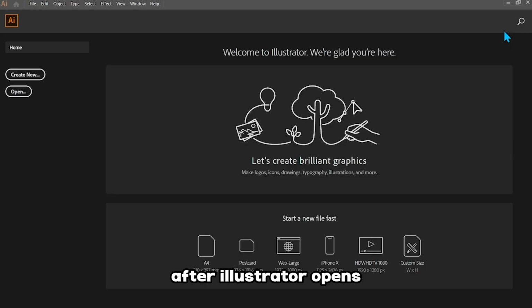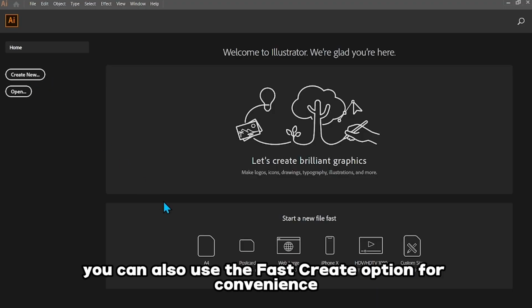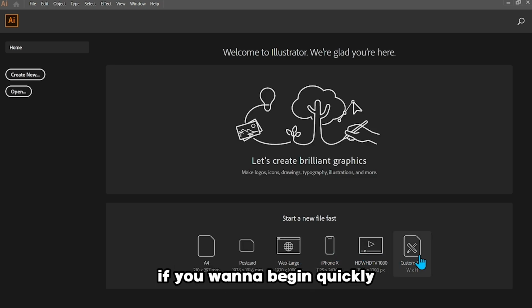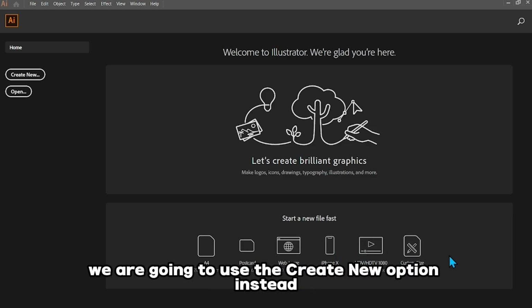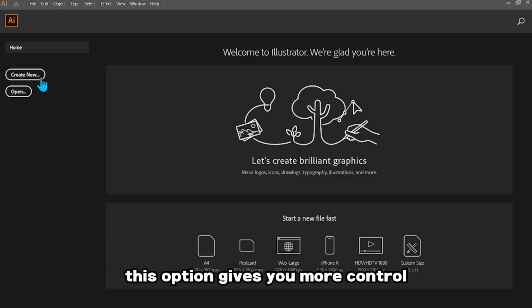After Illustrator opens, you can choose to create a new file or open an existing one if you already have a project ready. You can also use the Fast Create option for convenience if you want to begin quickly. This time, we are going to use the Create New option instead. This option gives you more control and more ways to customize the file before starting.